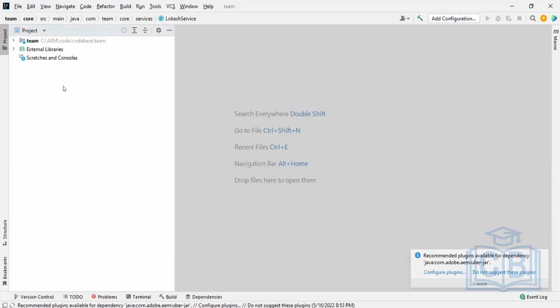Here, what I prefer using is IntelliJ. It is a very powerful tool. Here you can easily integrate with other plugins, and you can also directly communicate with your AEM and Git. Everything can be easily integrated, so it's a good tool. If you're using Eclipse, that is also good, but whichever you want to use, you can use.